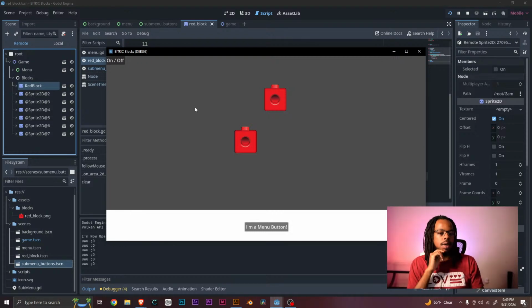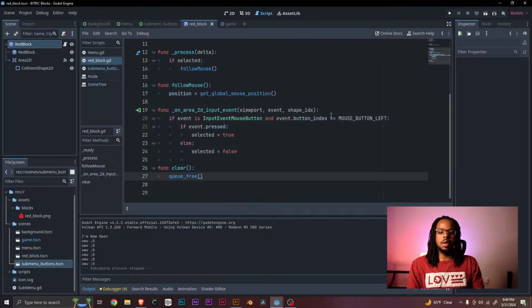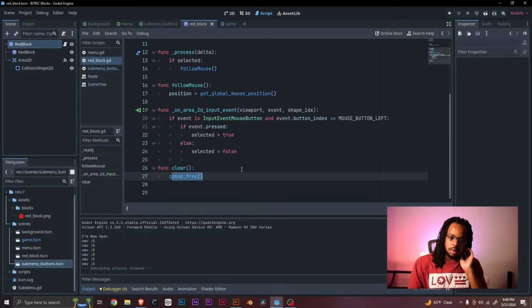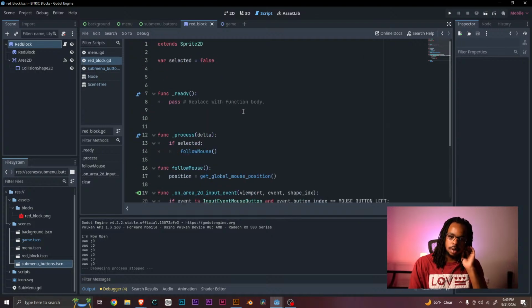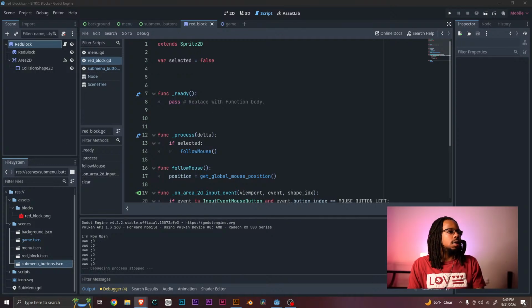So how would I do that? I know I need to use the queue free function. Cool. But so I made a new function called clear, which I need to apply to all red blocks. This is the red block code. So I want to assign a variable to a node.